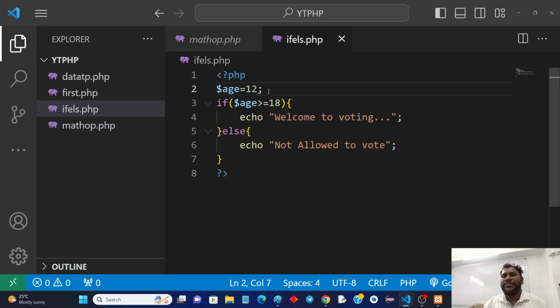Okay, simple. So when to use if else: whenever there is a need to check a condition, and only those conditions which return either true or false. At that time you have to use if else. Okay, hope you understood these things.